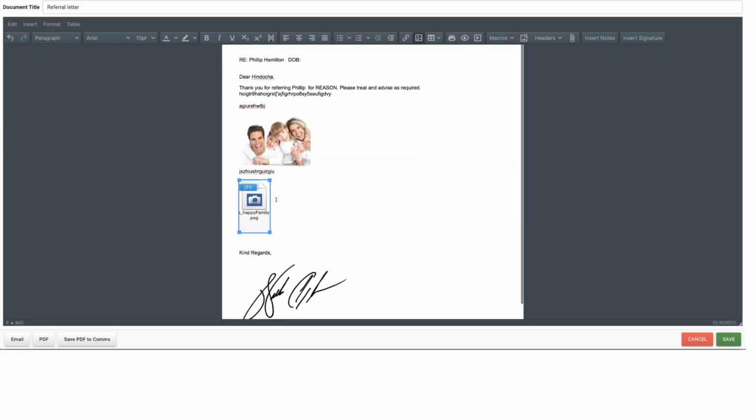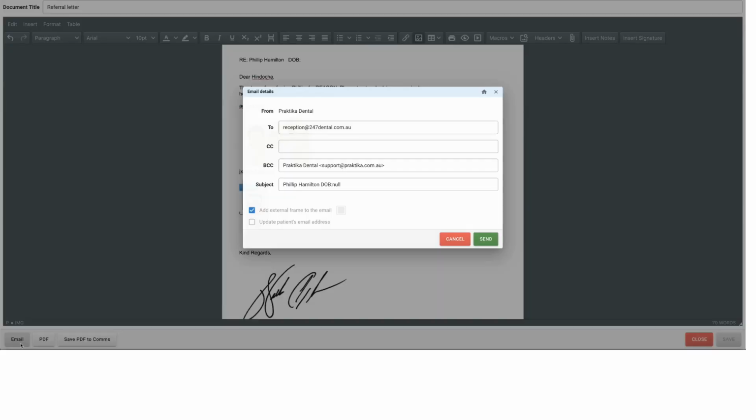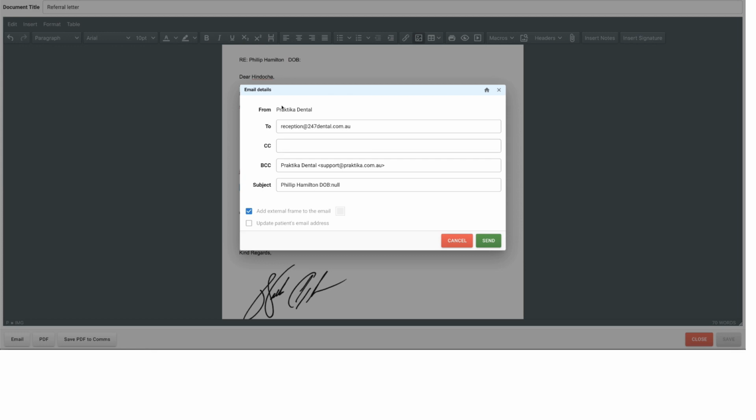It's going to look like this. Don't worry, that's not going to show up on your email. That's just a visual cue for you so that you know that you've attached something. When you are happy with how this is all looking, you have a couple of options. You can either press email and send it directly to the specialist. If you've got an email address set up for the specialist, it's going to show here, and then you just need to press send.